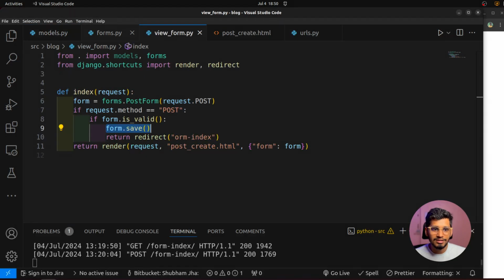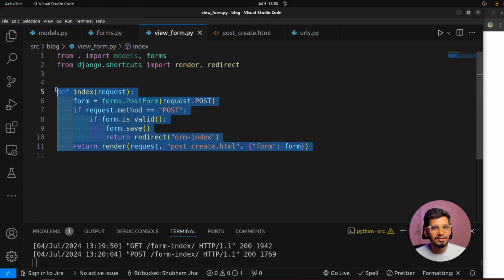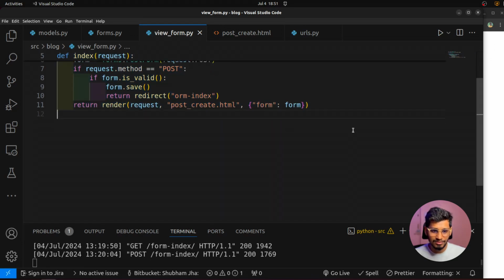Now if you ask me again, Shubham, why such big code just to save data and redirect it to the proper place and for validation? Can we have a simpler way? Yes, definitely there is a simpler way. This is using function based views, right? Now let's shift to class based views.